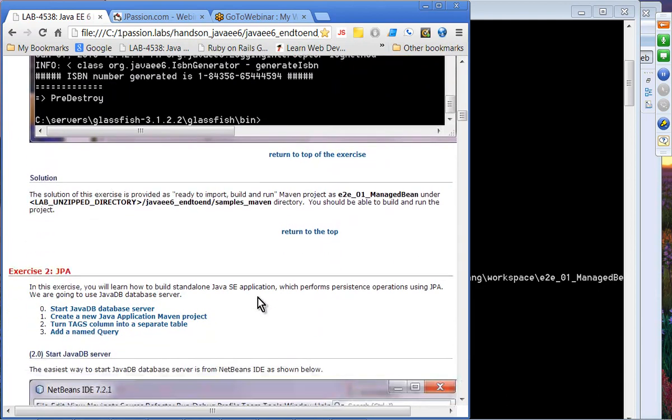All right, so moving forward. Now, we are going to add JPA capability. So we are now going to perform some persistence with this Java SE application, okay?